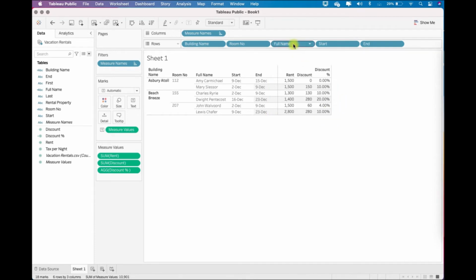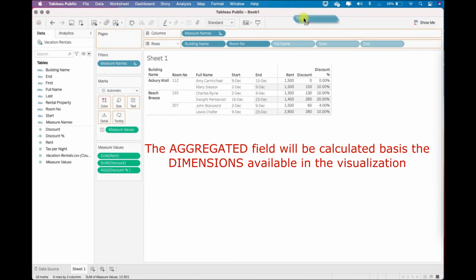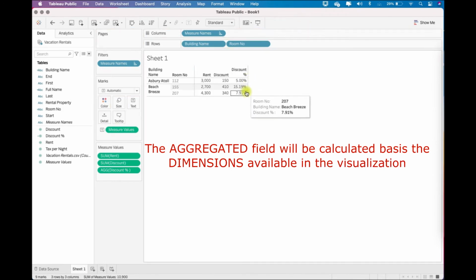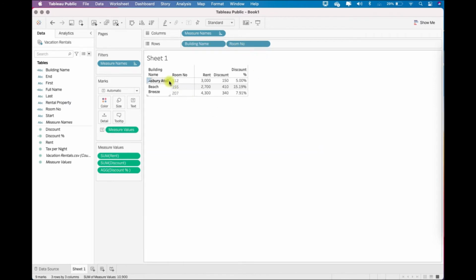Now the moment I remove these 3 dimensions, the aggregation will change. So you will see that now discount values have changed, rent and discount values have also changed. And another thing: if I remove room number also, the first building name has only one room, so this will not be impacted. But here there are 2 rooms for the same building. So if I remove the room number, these 2 room number values of rent and discount will be aggregated, and so the discount percentage will also change. So let's see this also.